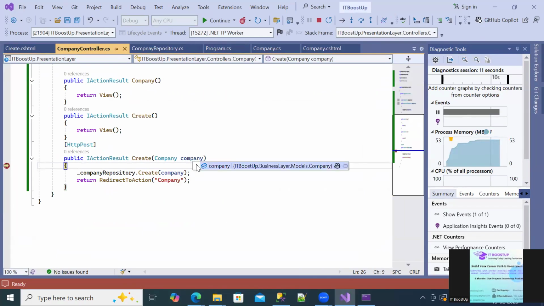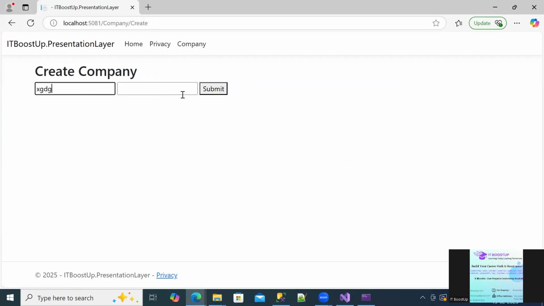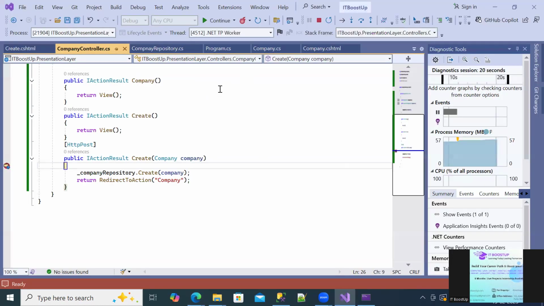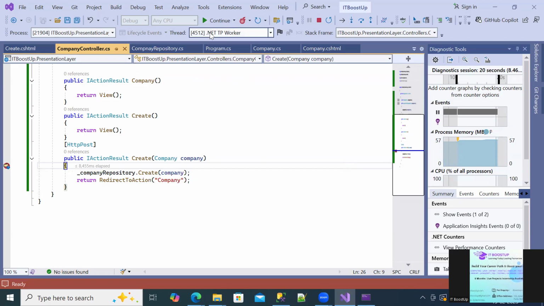Now we are passing blank data, so it will come as nulls. Once we have done that, again it will be populating into the create company. I will fill up the data here and click on submit. Again, all data will be appearing in this model object. Okay, you can create the actual logic for the create method.